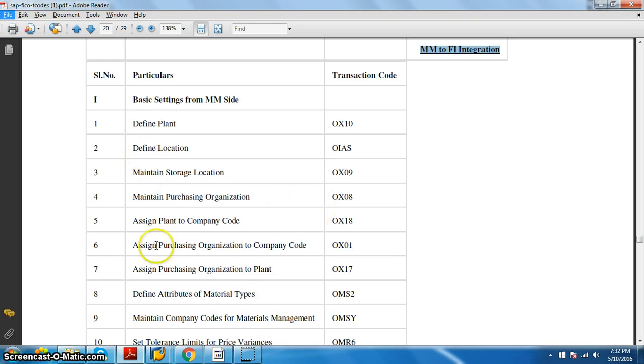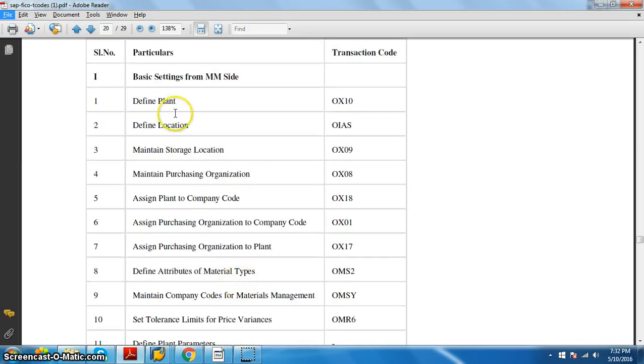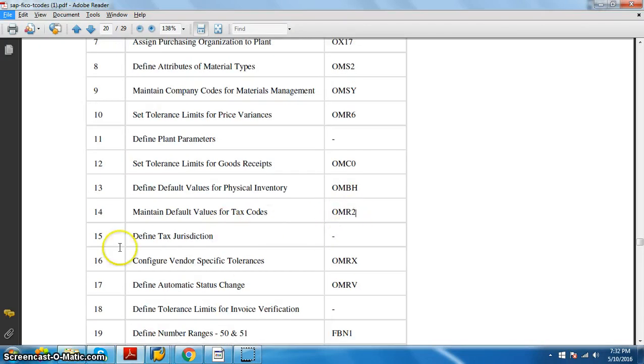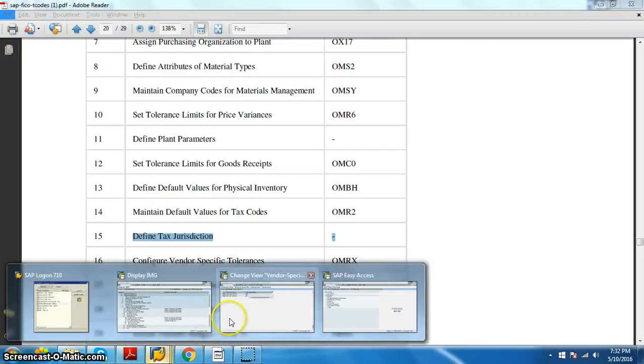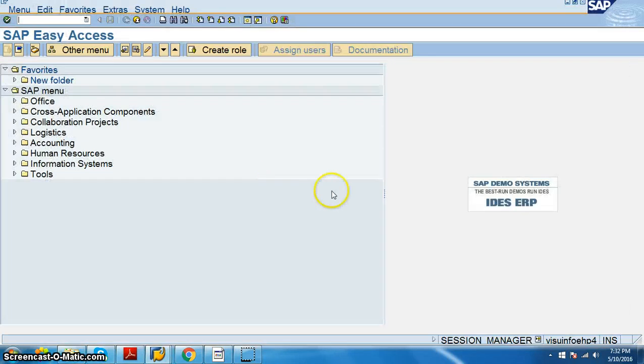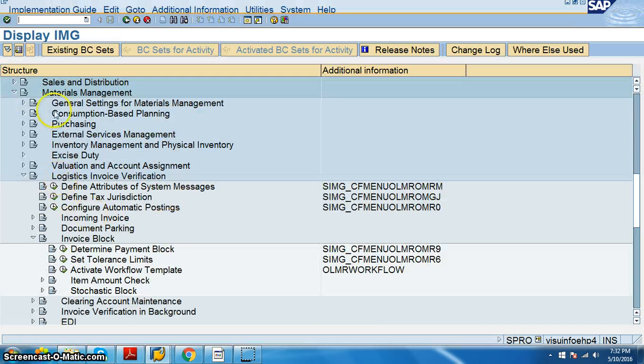In the video 1 and 2 we have discussed about the primary basic settings up to 14th step, and then we have defined tax justification. For defined tax justification, we have a particular transaction code called OMGJ. So I'm going into OMGJ. You can also browse it from the path of material management, and in that we have logistics invoice verification. In that we have tax justification. Just click on this.